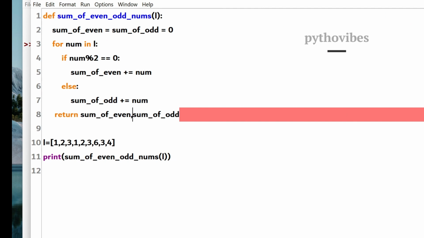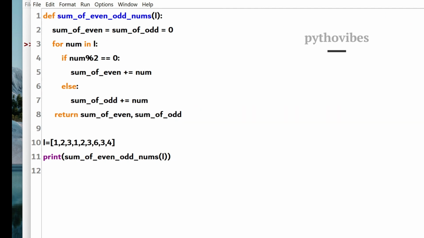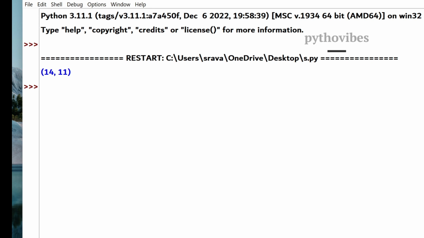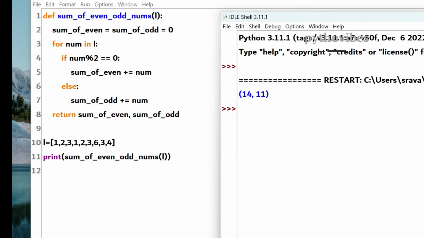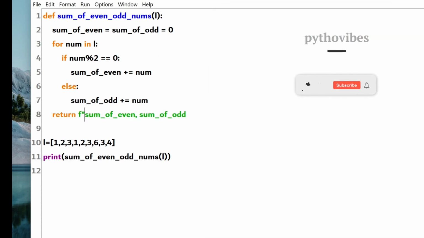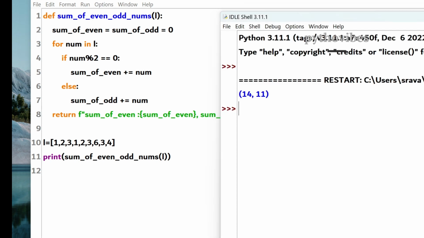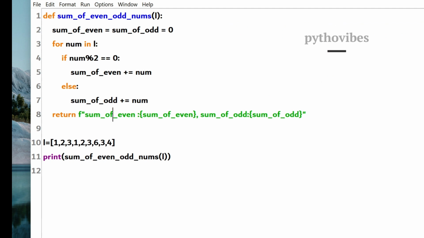So we have 14 comma 11. So we will use some labels here: sum of even is, and the same way, sum of odd will also be sum of odd. So this is how we will print the output so that we can observe our output.